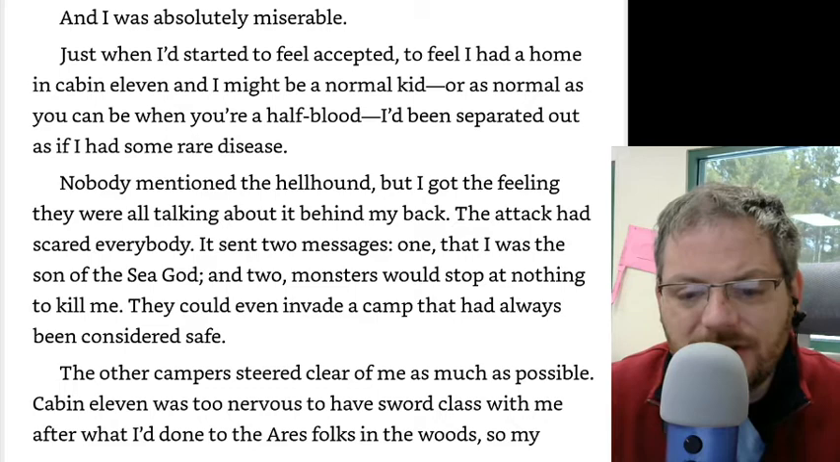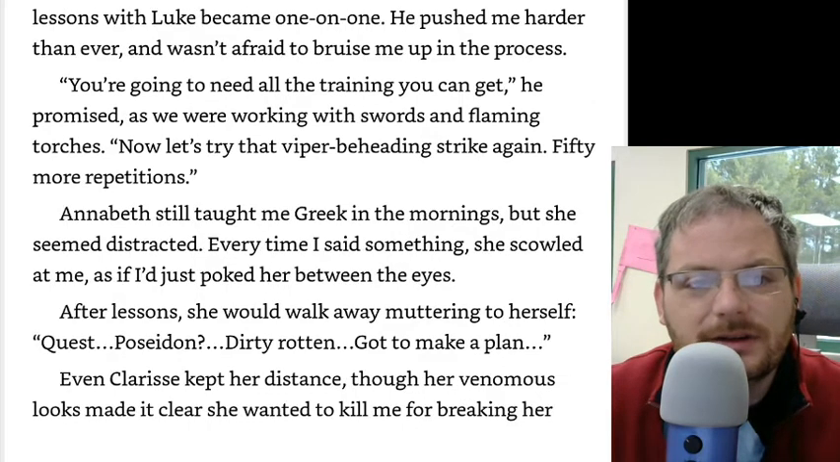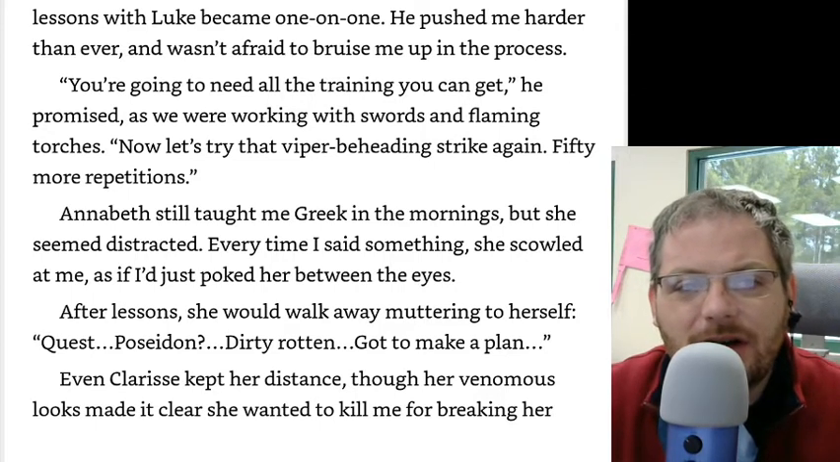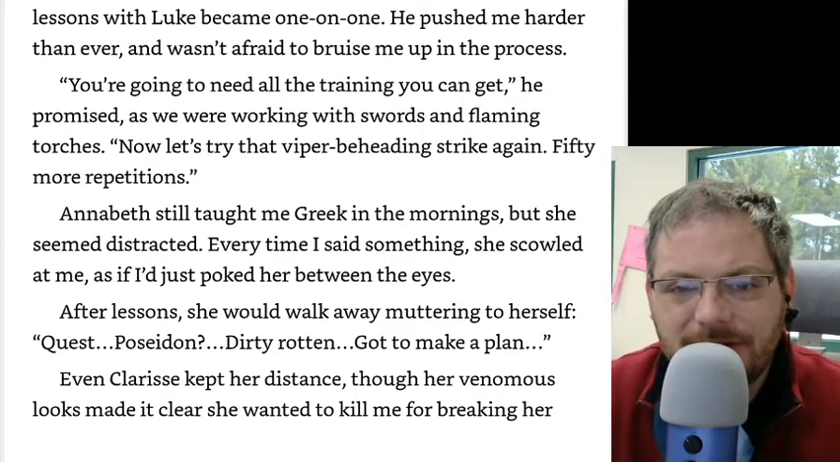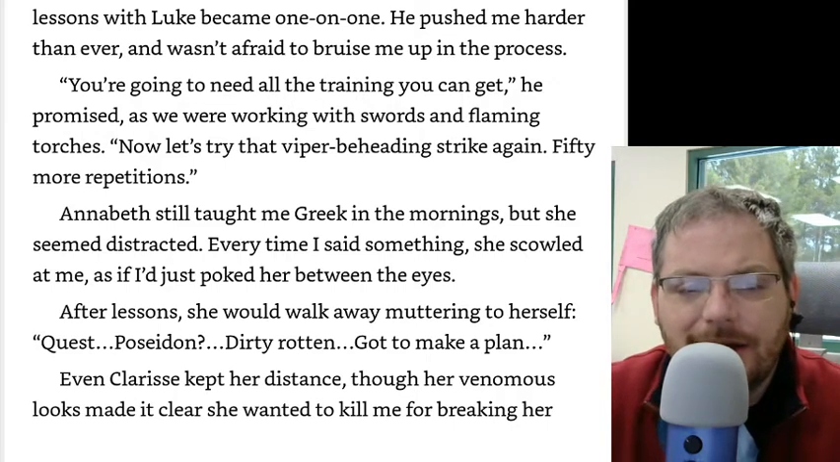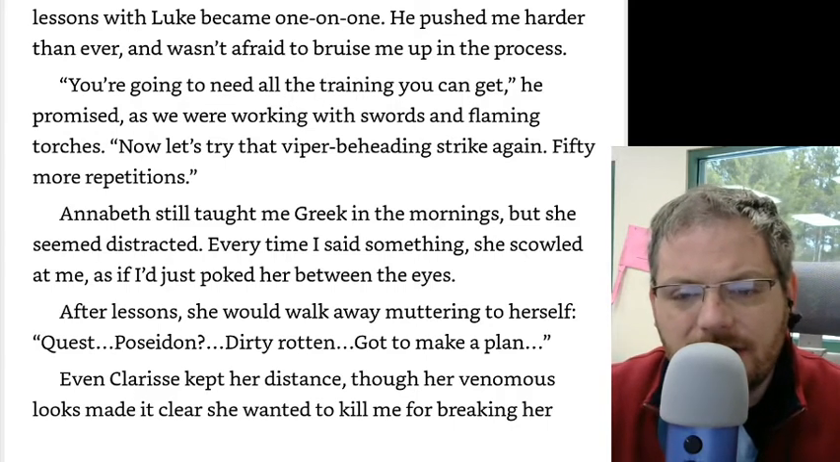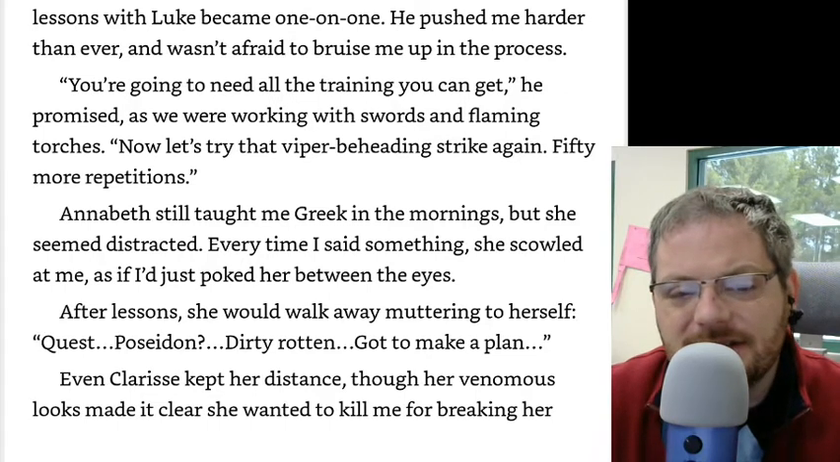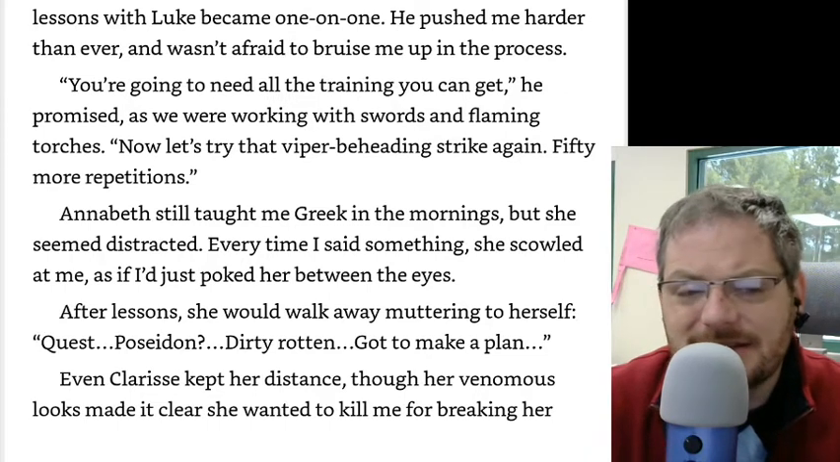Cabin 11 was too nervous to have sword class with me after what I'd done to the Ares folks in the woods, so my lessons with Luke became one-on-one. He pushed me harder than ever, and he wasn't afraid to bruise me up in the process. "You're gonna need all the training you can get," he promised as we were working with swords and flaming torches. "Now let's try that viper beheading strike again. 50 more repetitions."